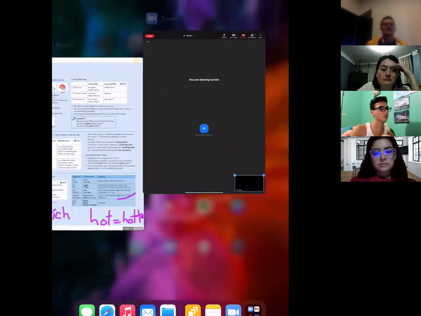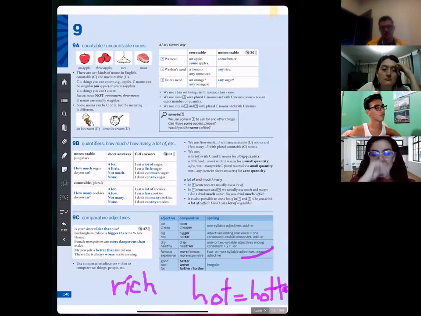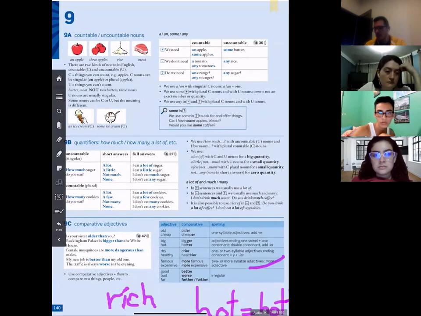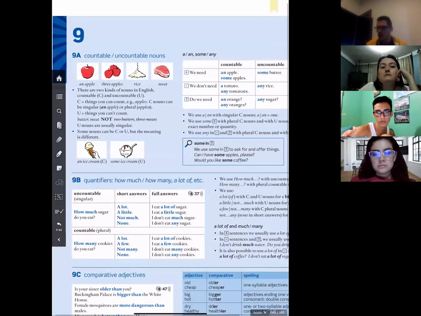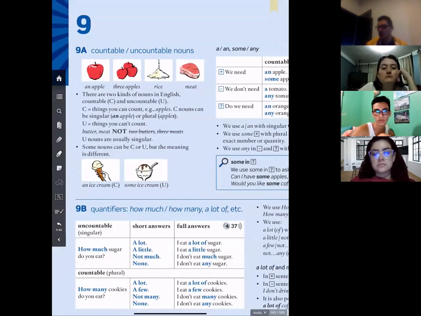Here we go. Okay, there we go. So this is the part that we're talking about, the first one, countable and uncountable nouns. So let's talk about it. It says an apple, 3 apples, rice, and meat. Okay. So there are 2 kinds of nouns in English, countable and uncountable, correct? Things you can count, apples, and nouns can be singular, an apple, or plural apples.